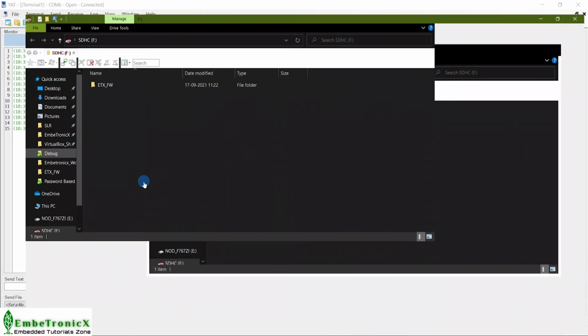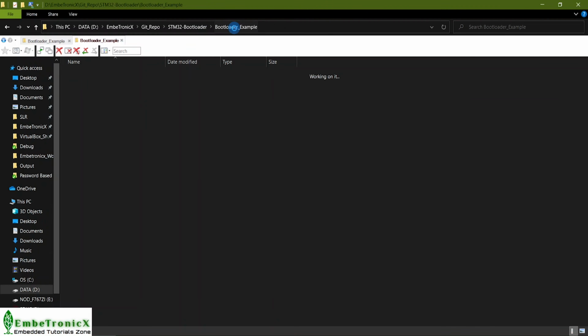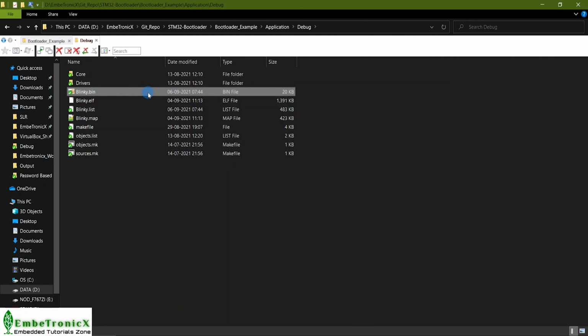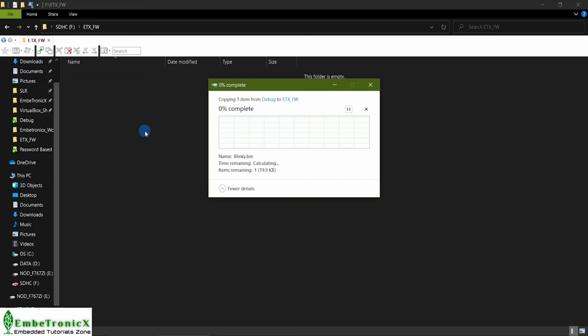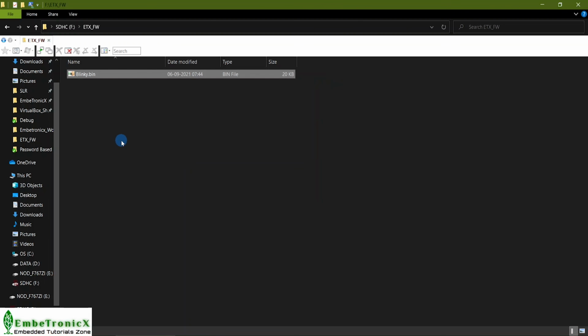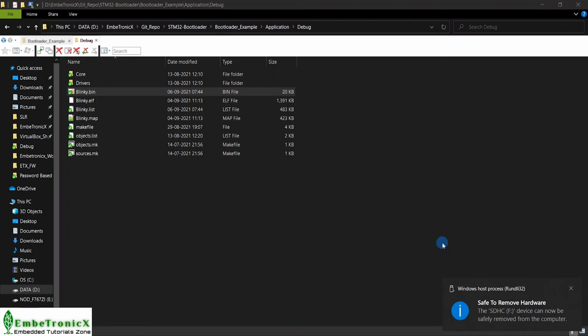Insert the SD card into the laptop. In the etx_fw folder, no firmware is present. I will just copy the Blinky bin 0.4. Now rename it to app.bin. Eject it and insert it into the SD card breakout board.